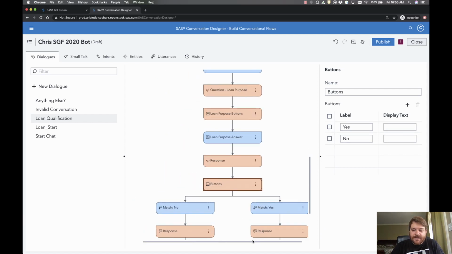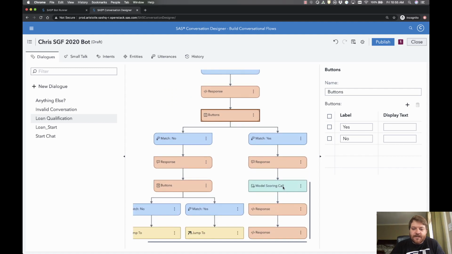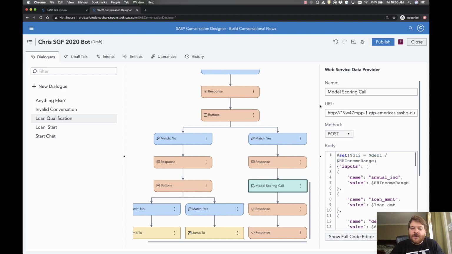We'll match that they said either yes or no, so in this case we'll look at the yes call. And really, now we're getting to the heart of, after we've collected all this information, what can we do with it? So in this case, what I really wanted to call out was that we can make a web service call. So if you've got some web service sitting out there using REST, so you can get it, post it, put it, you can instrument that using your chatbot.